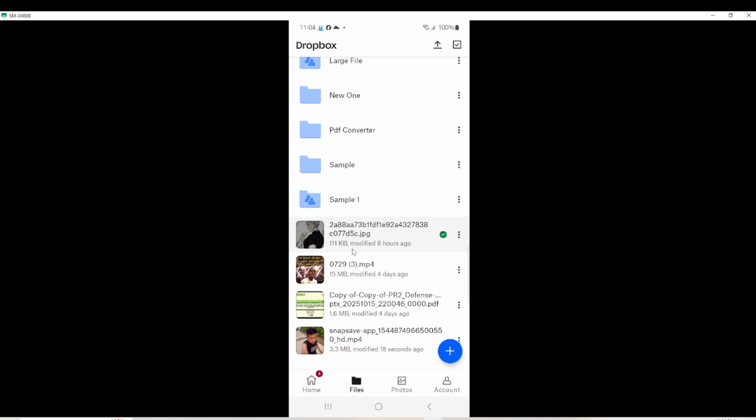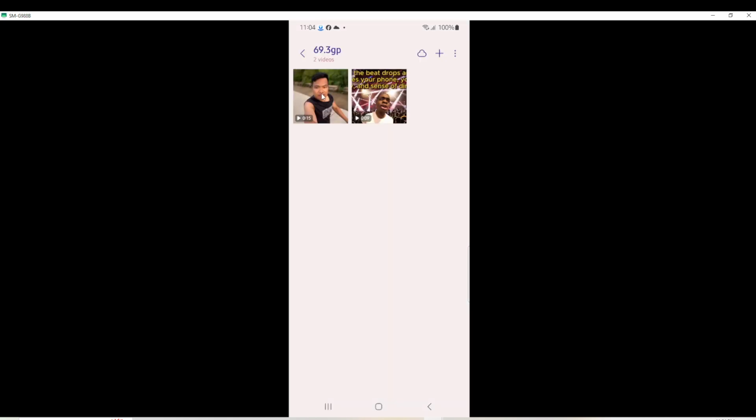And if a file doesn't appear, double-check you're logged into the same Dropbox account and that the upload on your computer fully completed. That's all there is to it. Upload on your computer, then download from the Dropbox app onto your phone.